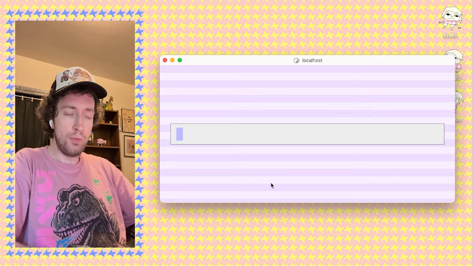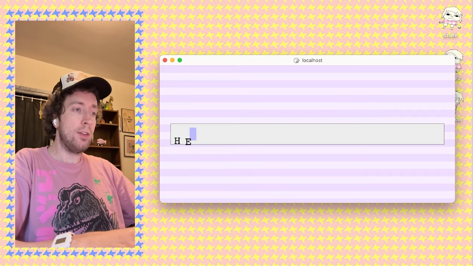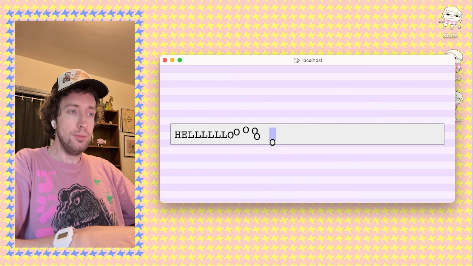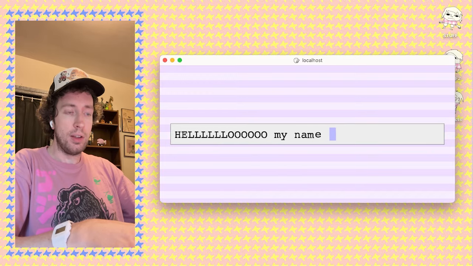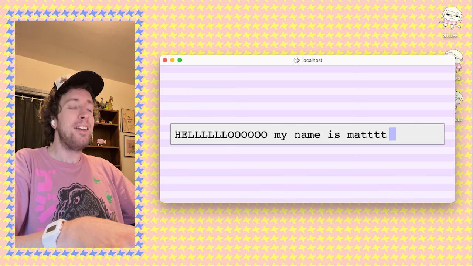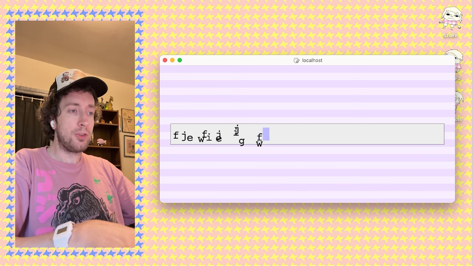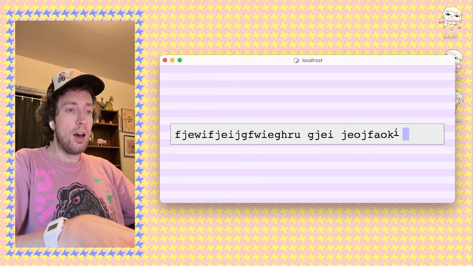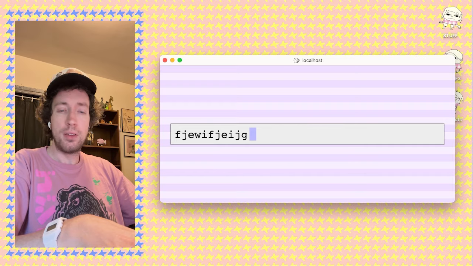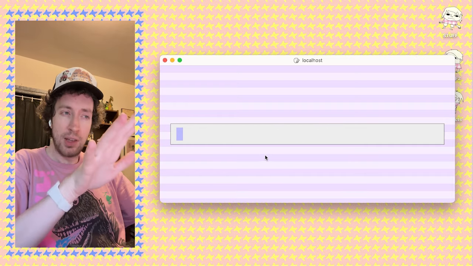Input two. I forget what this one is. Oh, okay, yeah. This one, the letters kind of float in. My name is Matt. So the letters float in. It's kind of fun. They don't do anything when you backspace, but I'm getting there. Things happen with backspace.